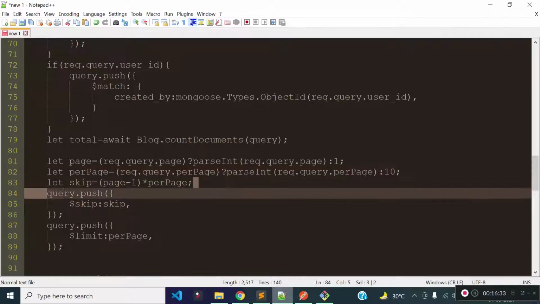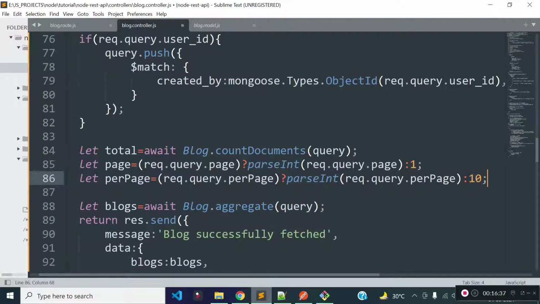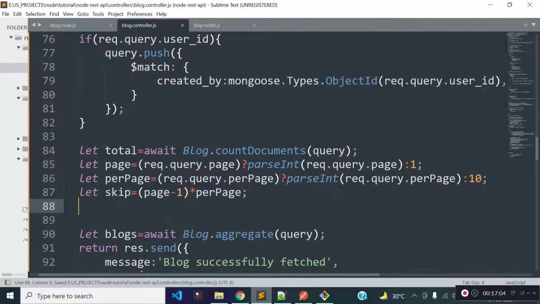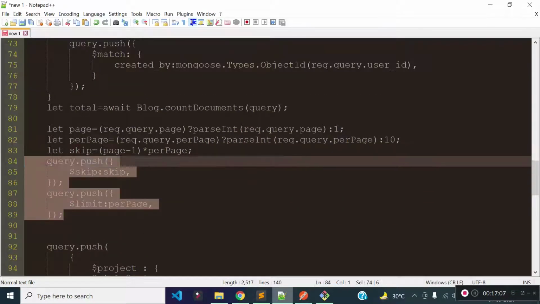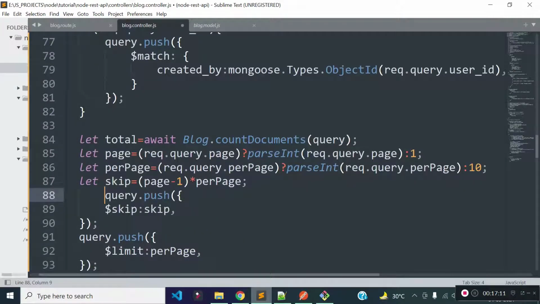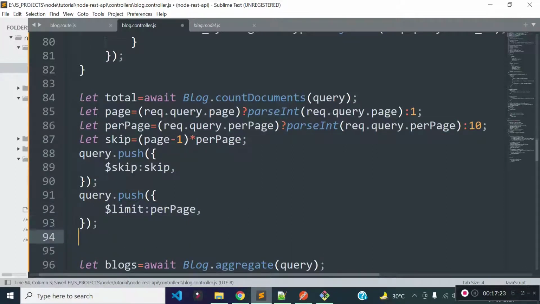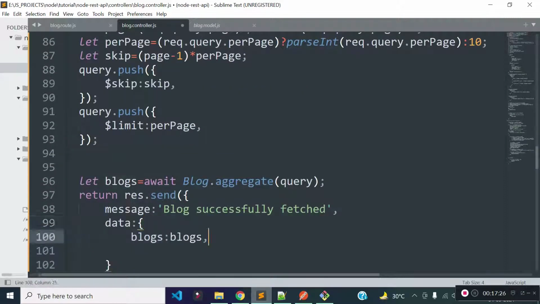And then I'll create another variable called skip, which will be our current page minus 1 multiplied by per page. So for the first page, page is 1, that means 1 minus 1 is 0, multiplied by per page, it will return 0. For the second page it will be 10, and for the third page it will be 20: 3 minus 1 is equal to 2, multiplied by 10 is equal to 20. Then I will push this skip and limit to this query object. We need to push the skip data to this skip key, and we need to push the limit as per page.